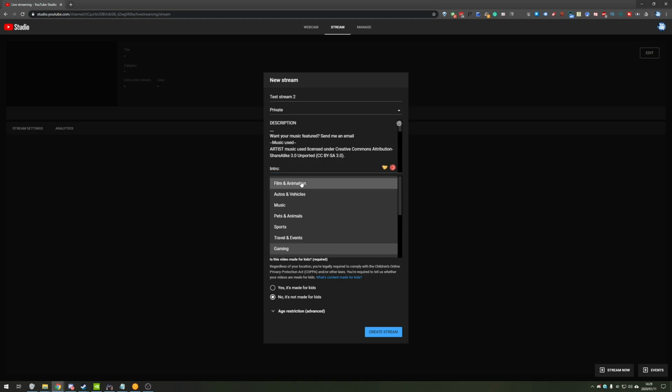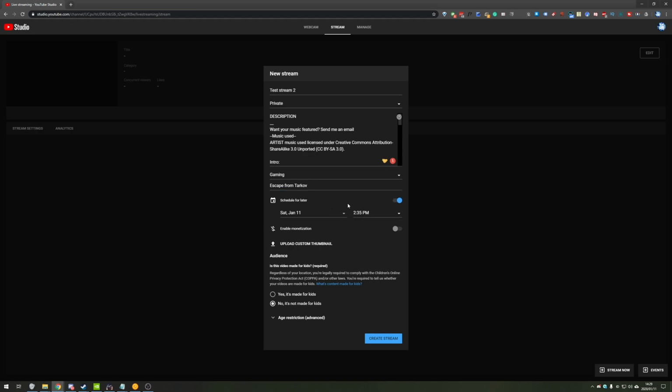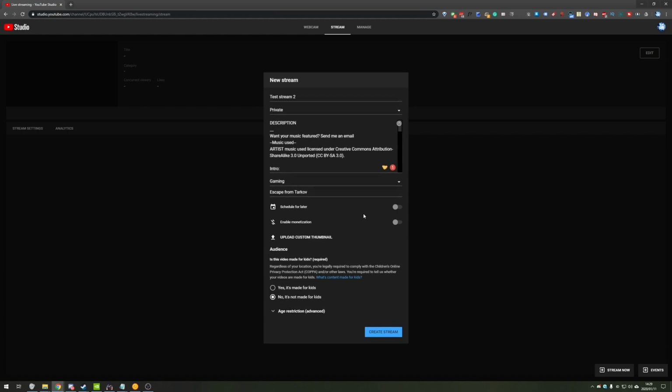It's multi-line, you can do as much as you want here as you would usually. Then, right below that, you pick a category, so I'll leave it as gaming, and if you have gaming selected, you can select a game title. So I'll just pick a game that I'm playing now, Escape from Tarkov. Then we have Schedule for Later, which will schedule a live stream. Just make sure that you actually start live streaming before this time in order for it to go public at that time correctly. Then we have Enable Monetization down here, which will allow adverts to pop up during the stream, either from the bottom or those 5-second or 30-second adverts during the live stream.